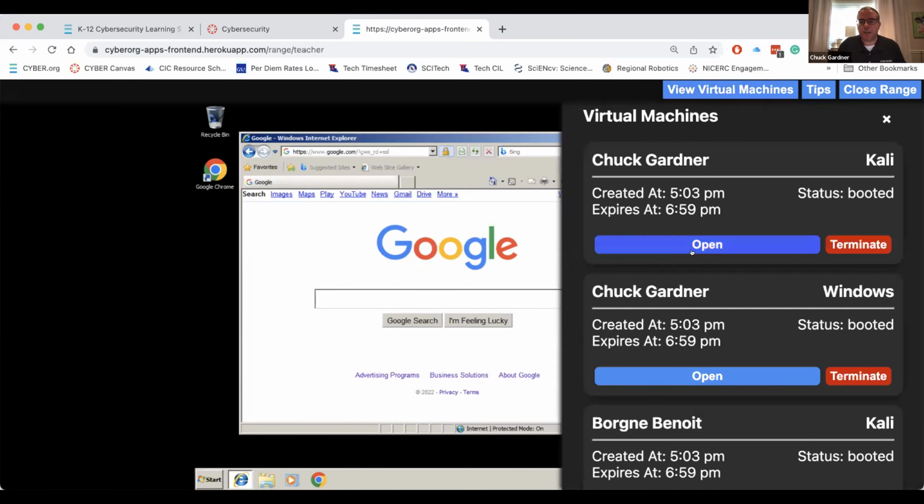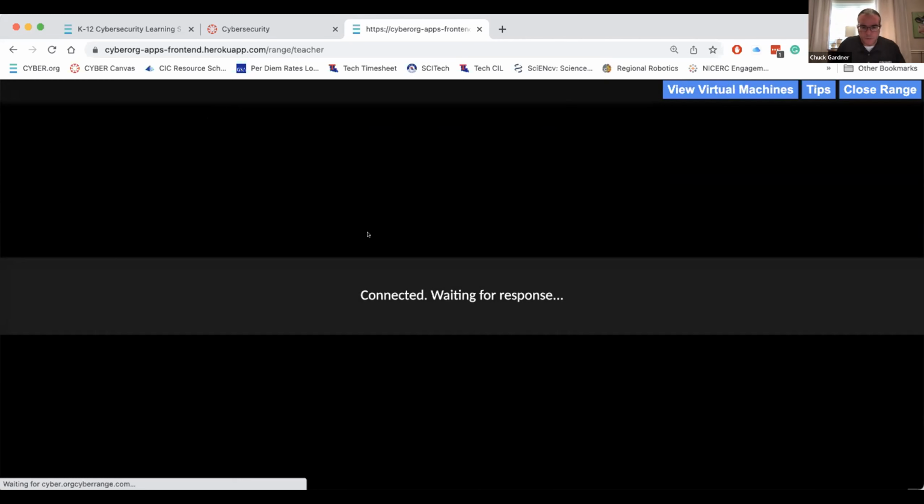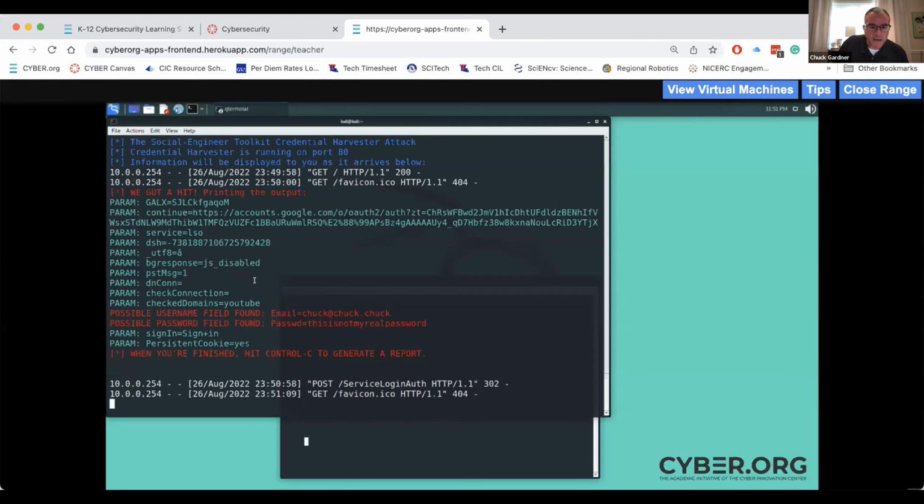But if I go back to Chuck's Kali machine, lo and behold, the damage has been done. I've already fallen victim, and there's my email and there's my password. And this is how credential harvesting attacks happen. And we can show students this in this safe, as Andy said, sandboxed virtual environment.